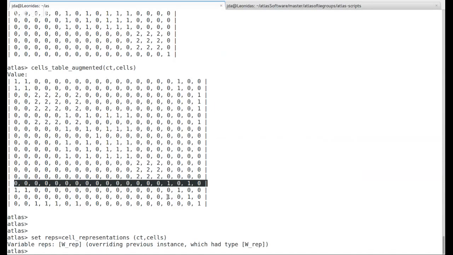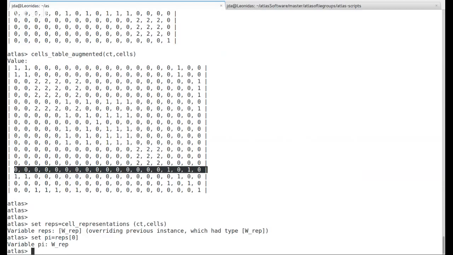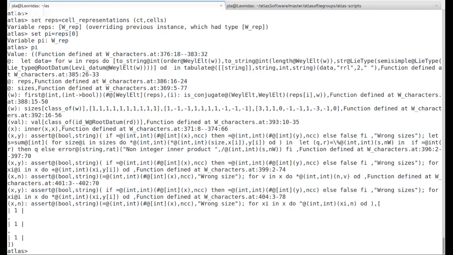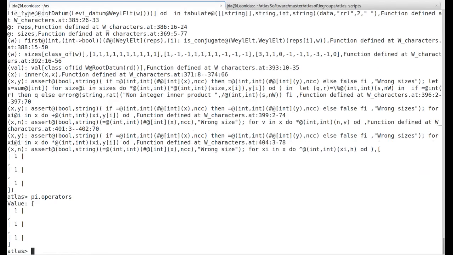So for example, if we say set pi is equal to reps bracket 0, and we look at it, well, there's some garbage at the top. Oh, I know. If you just want to see the operators, you say pi dot operators. So what this says is that this pi is a representation, and for each simple reflection there's a matrix. In this case, the identity matrix. This is a trivial representation.